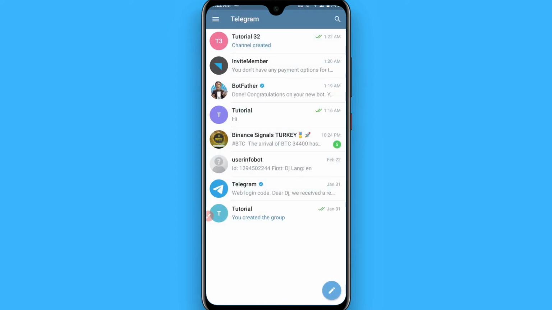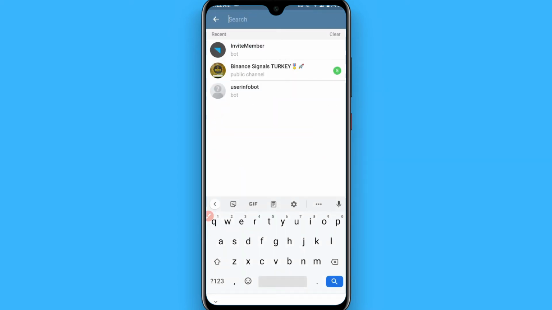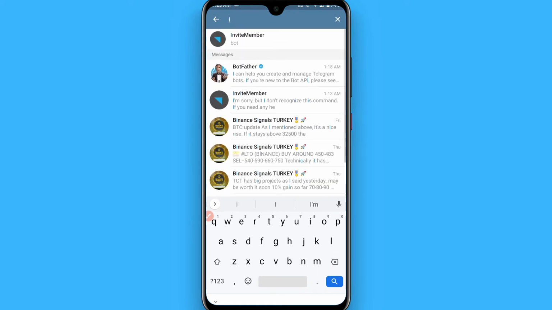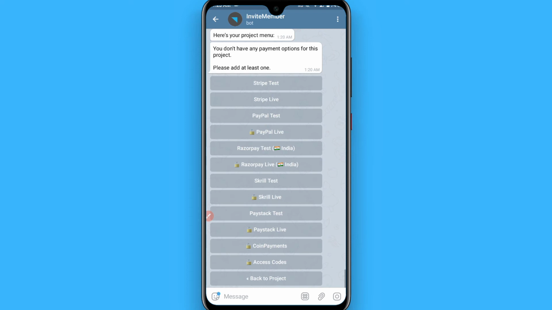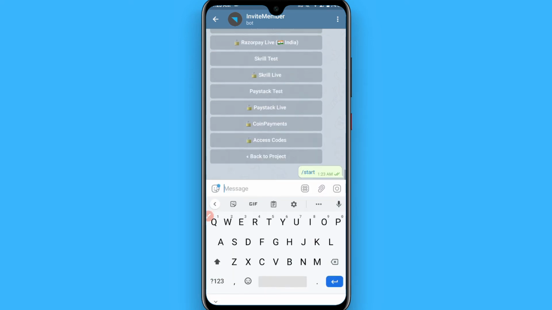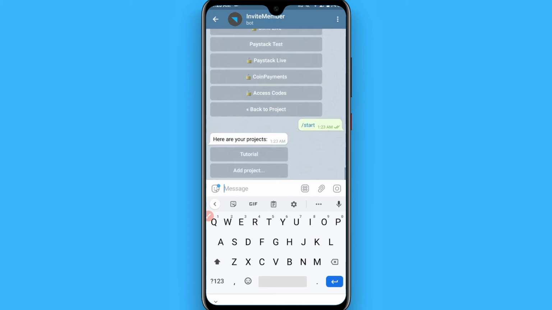Now you have to go back and search for the invite member bot. Once you search for it, tap on it, and here you have to give the command start. Once you write and send the message, you will see two options. Simply you will see an add project option. Simply tap on it.